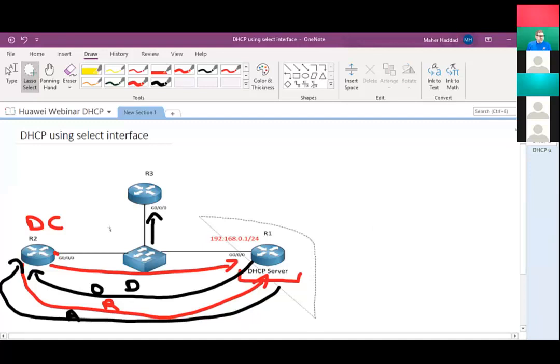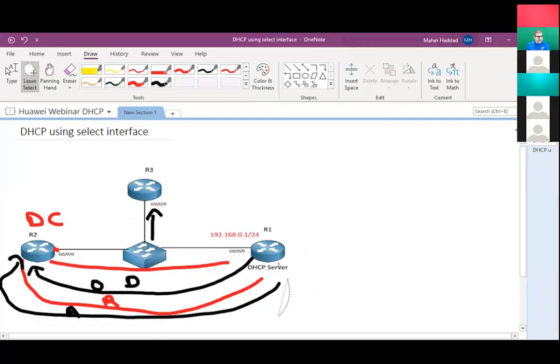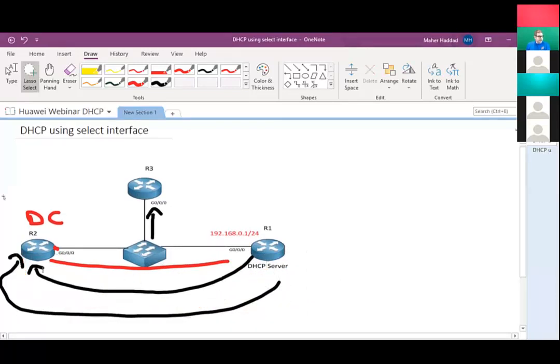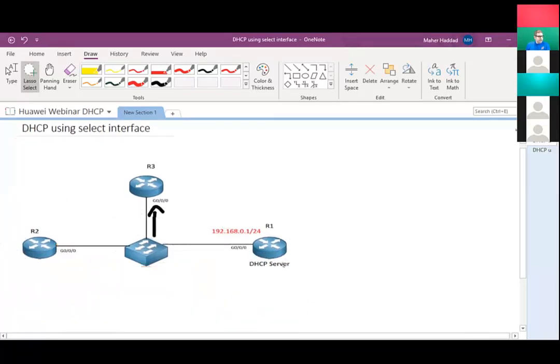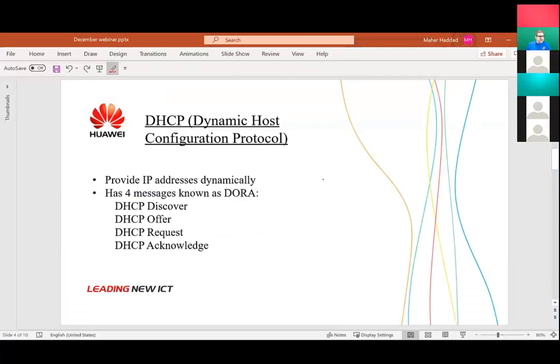That's just the theory of what is happening in the background with the DHCP client and the DHCP server. Now we have to dig more and start doing the configuration. Let's go back to the slide. So again, DHCP, which is Dynamic Host Configuration Protocol, provides an IP address dynamically with subnet mask, gateway, DNS, and other information. It has 4 messages.